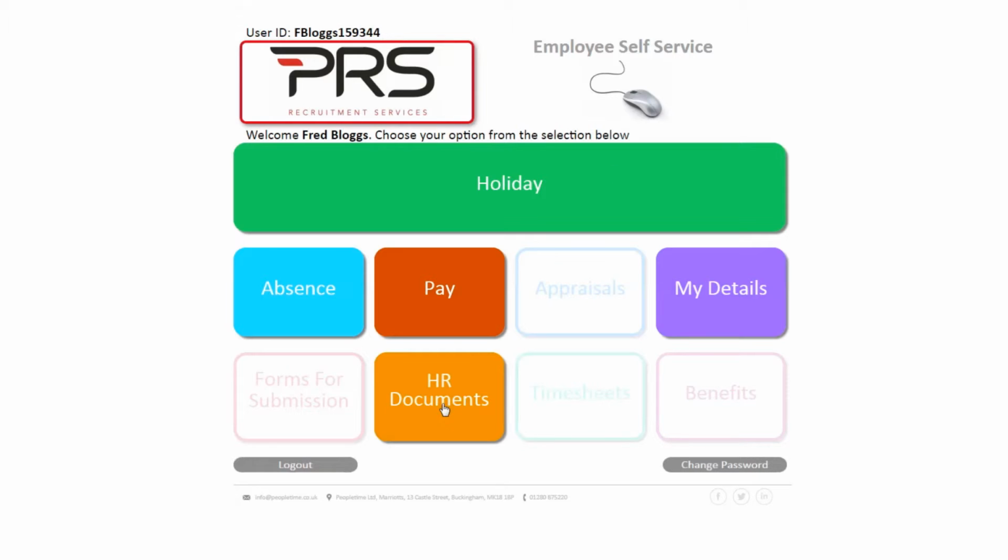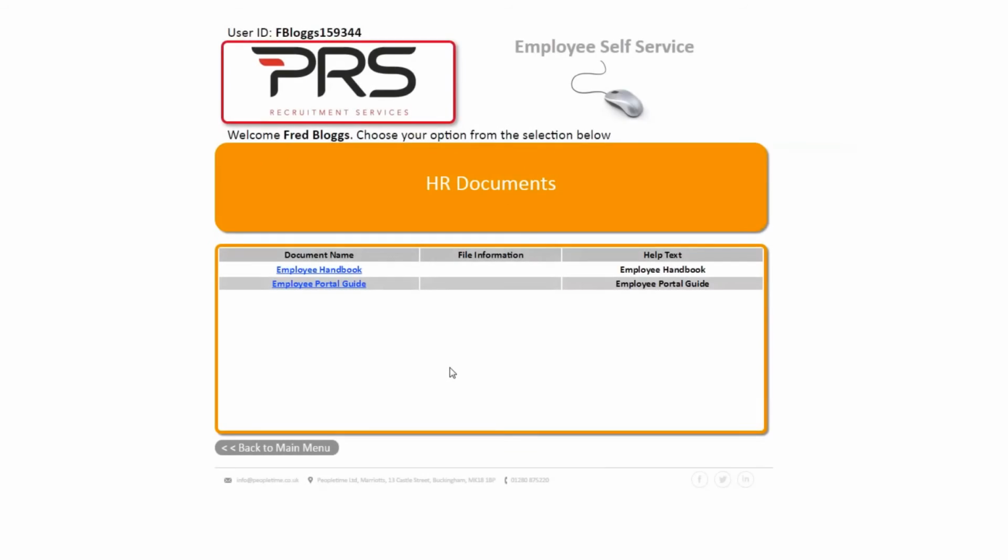In the main menu, the other options available to you at the moment are HR documents and your details. The HR documents section allows you to see the company documents, like the employee handbook and the other policies, and in time you'll be able to have access to individual documents that are specific to you here too. You can also find a guide on using the employee portal here for your information.